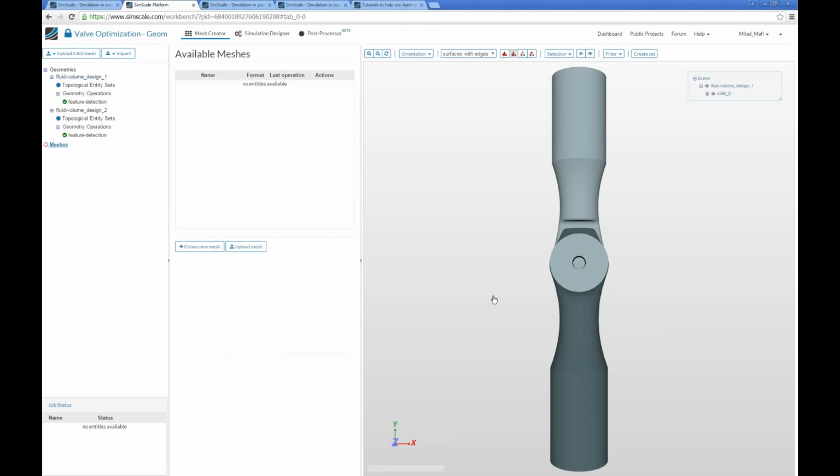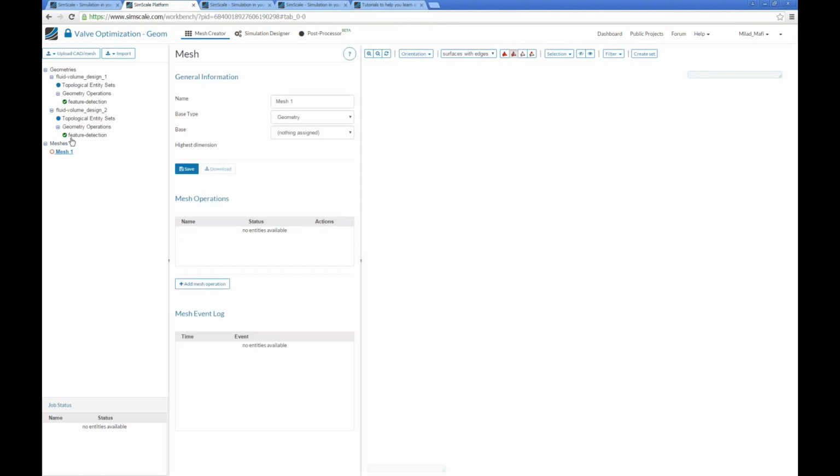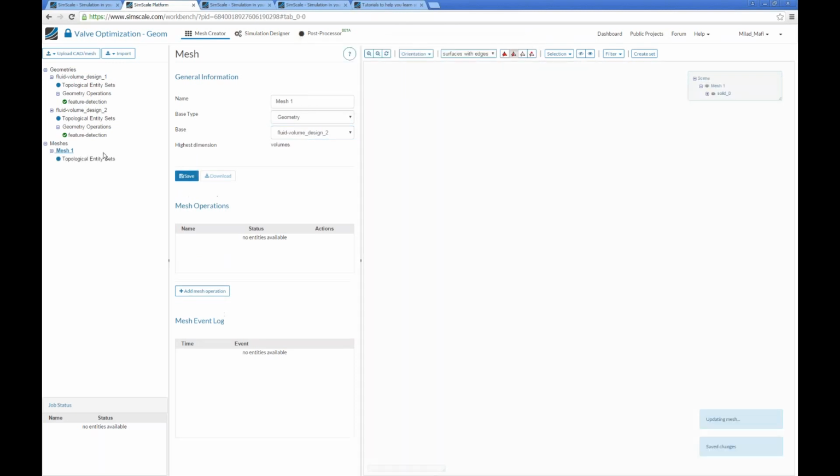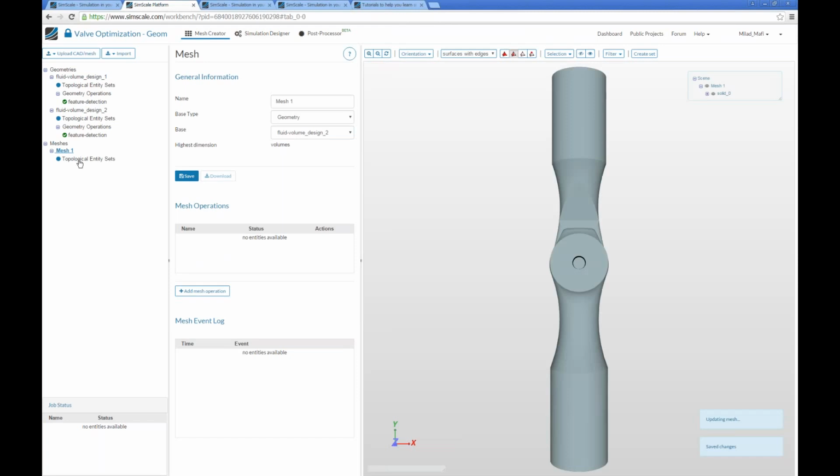Okay, now we will create a mesh. I will just demonstrate all the steps for one design, but doing it for the other design will be exactly the same. The first thing I have to do, as I mentioned, is to create this mesh. So I create a new mesh project. Then I select the geometry, which I will use as a base for my mesh. And then I just have to add a mesh operation.